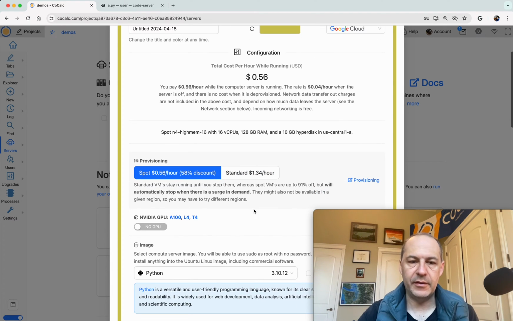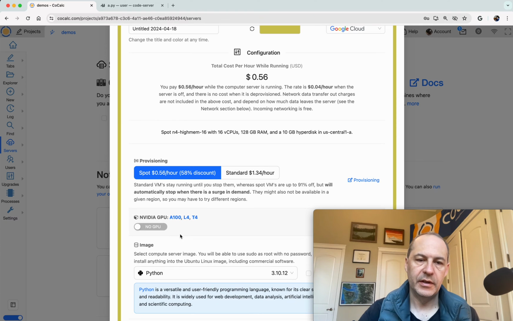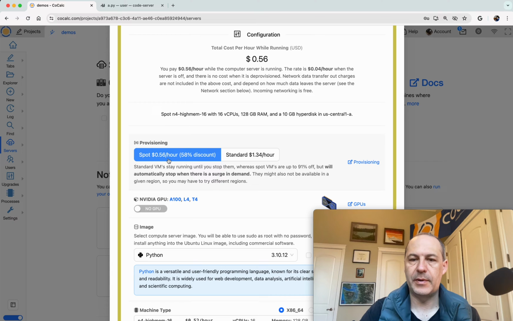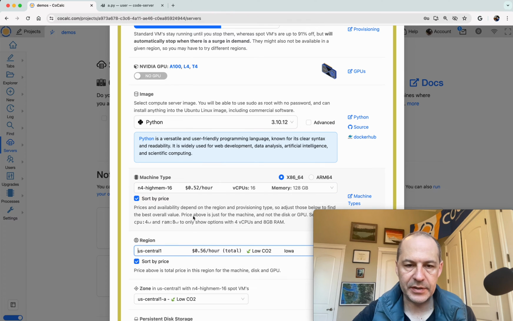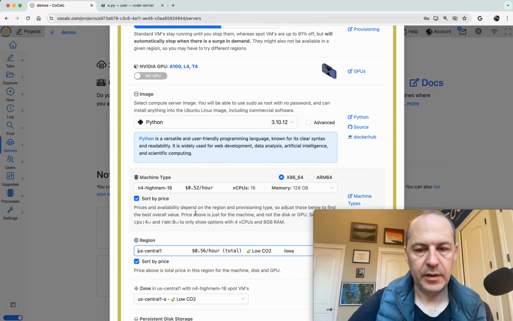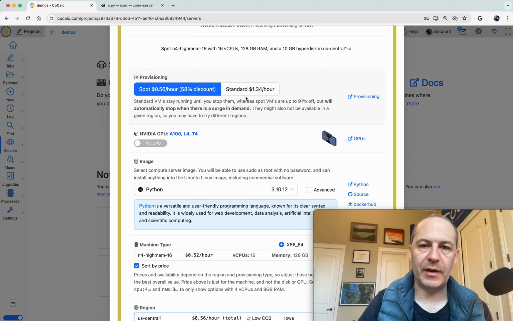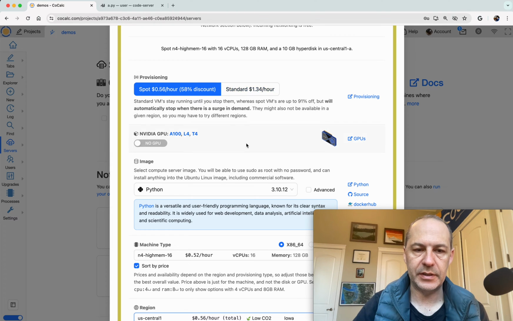And a lot of the demand right now is for GPUs. And so if you're just looking for CPUs, you can often get away with using a spot instance for a day without it being interrupted, or even up to several days. It depends on the sort of machine you're using as well. But if you're doing something you absolutely cannot be interrupted, use a standard instance.